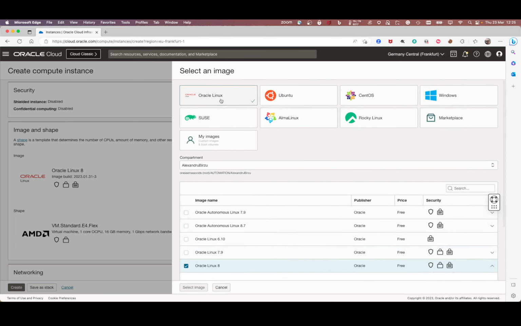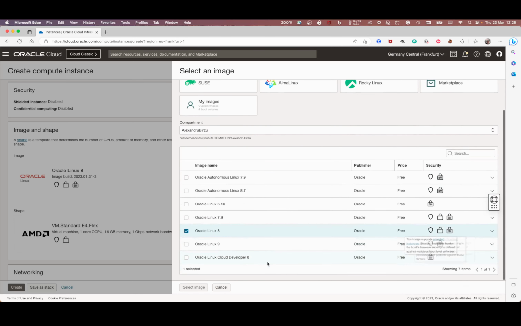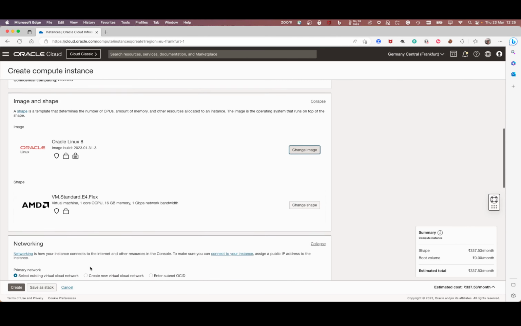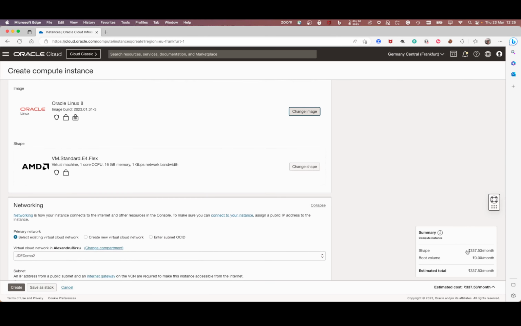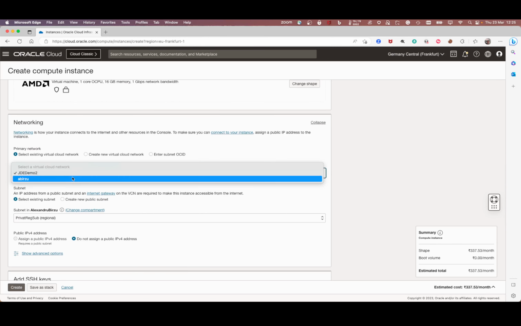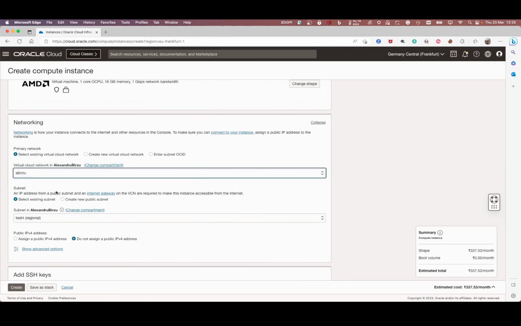Okay, after I do that, I'll select the image. You need to change it, to be selected. As you can see here, this is the estimated price until now to run the machine in OCI. In here, you need to select the VCN where you want to run it.